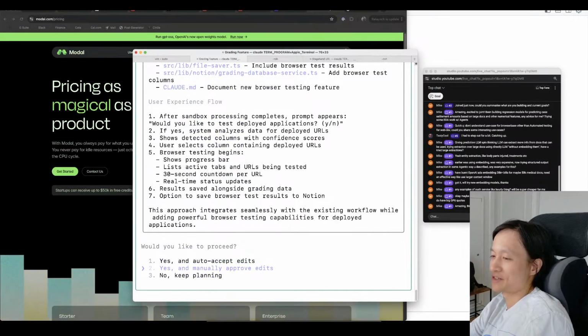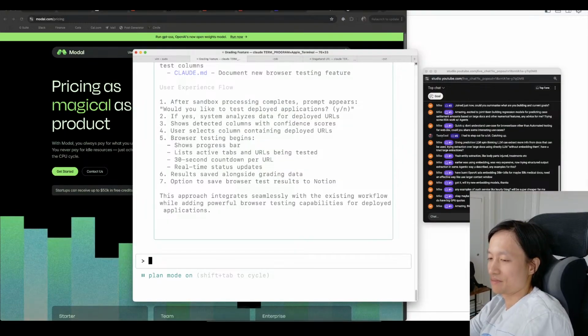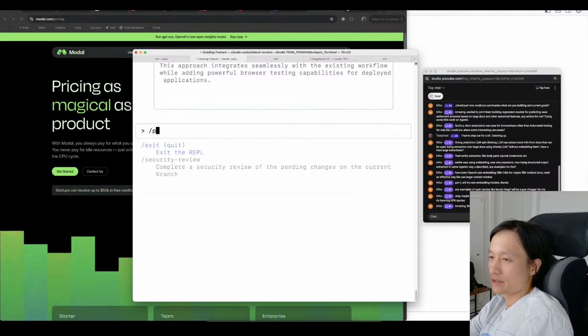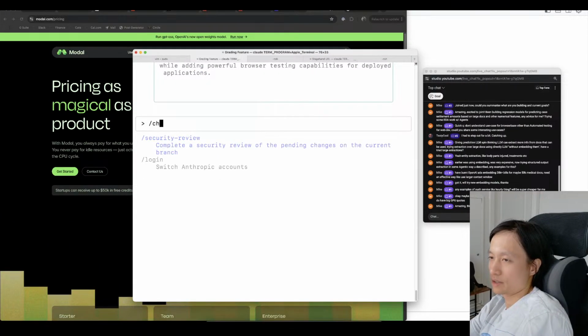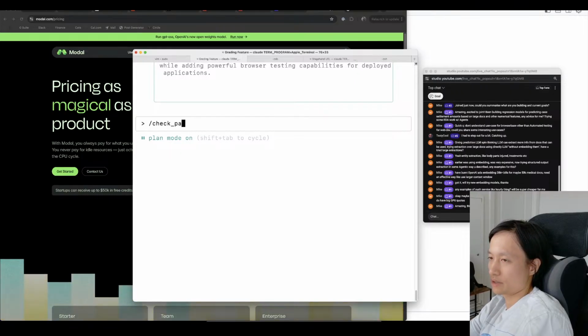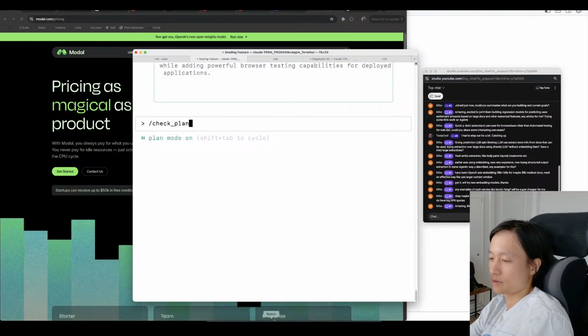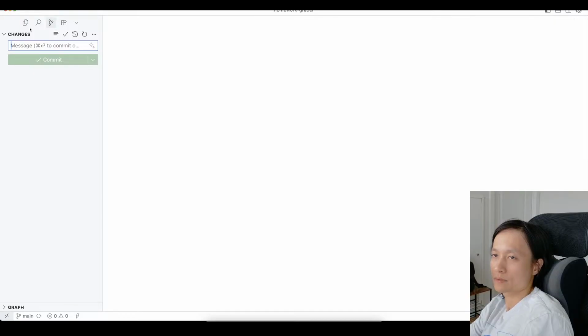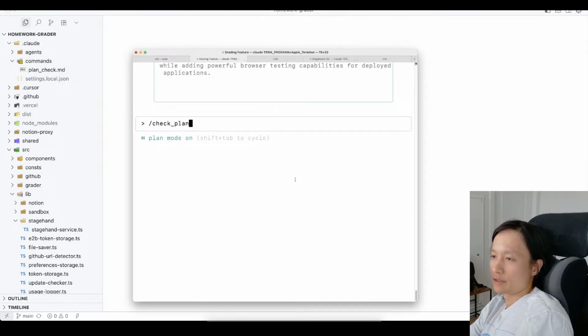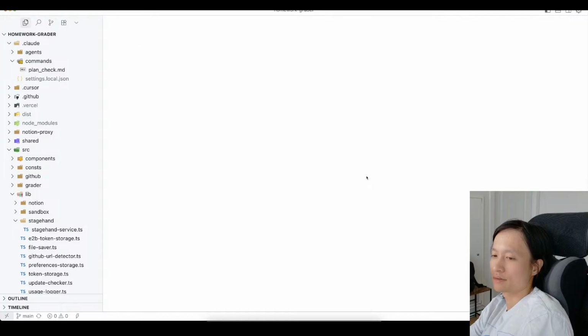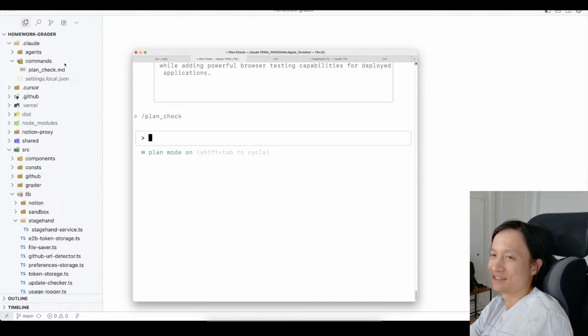Okay, so this is our chance to use our slash command. Plan, check plan. Oh my god, check plan. Can I do this? Is that what it's called? Plan check. I don't think anything happened.